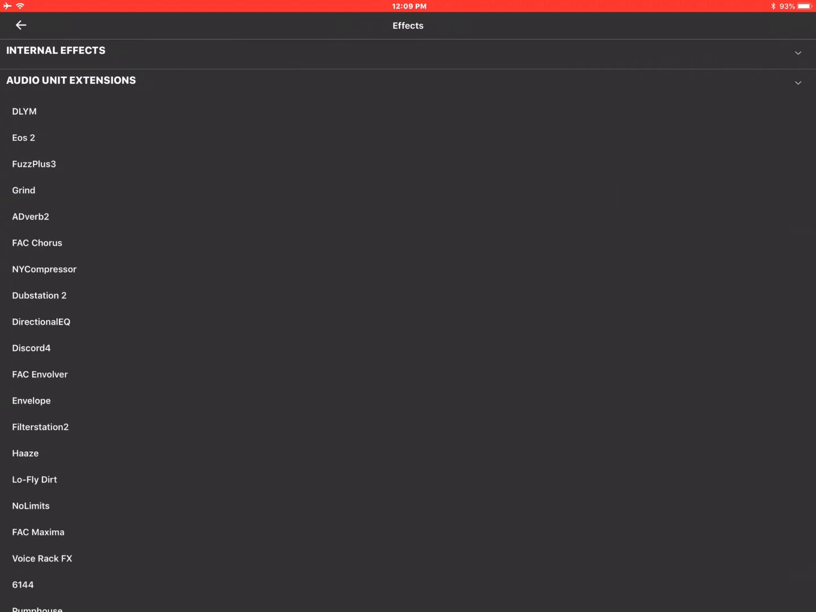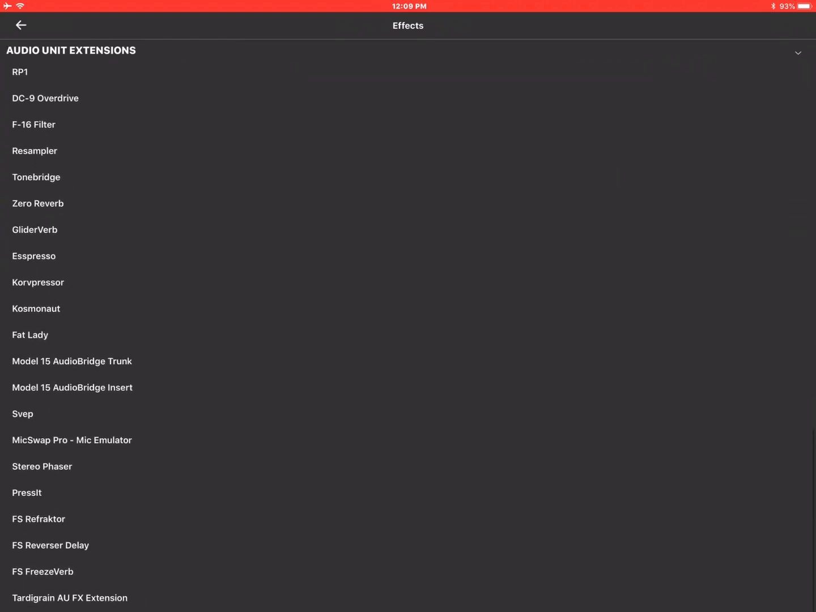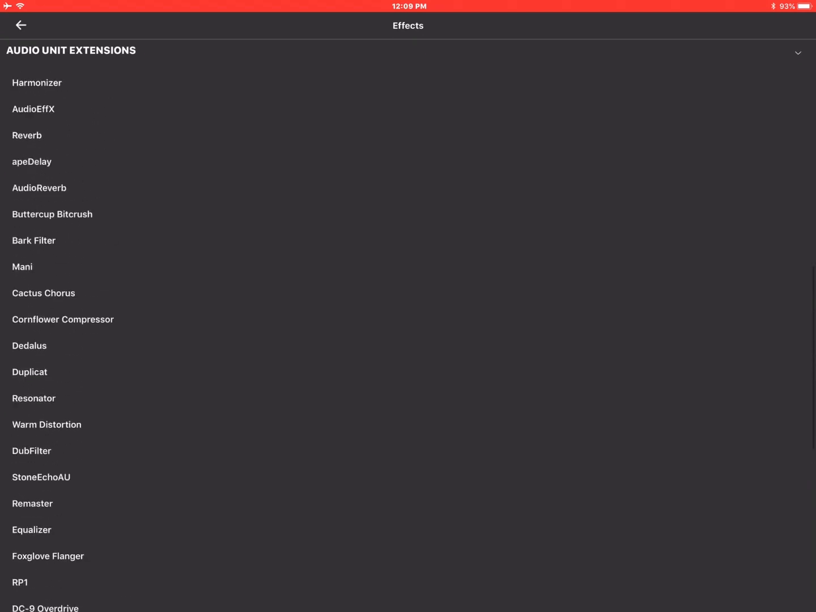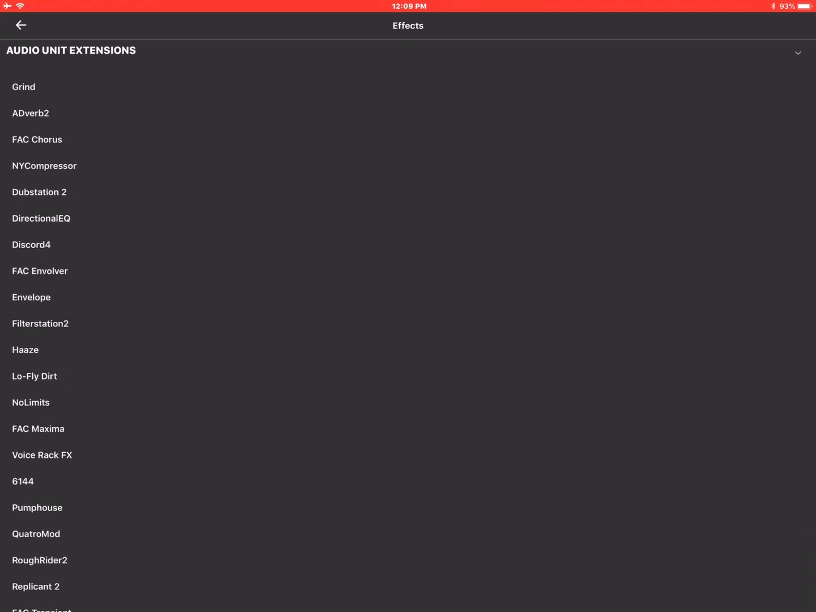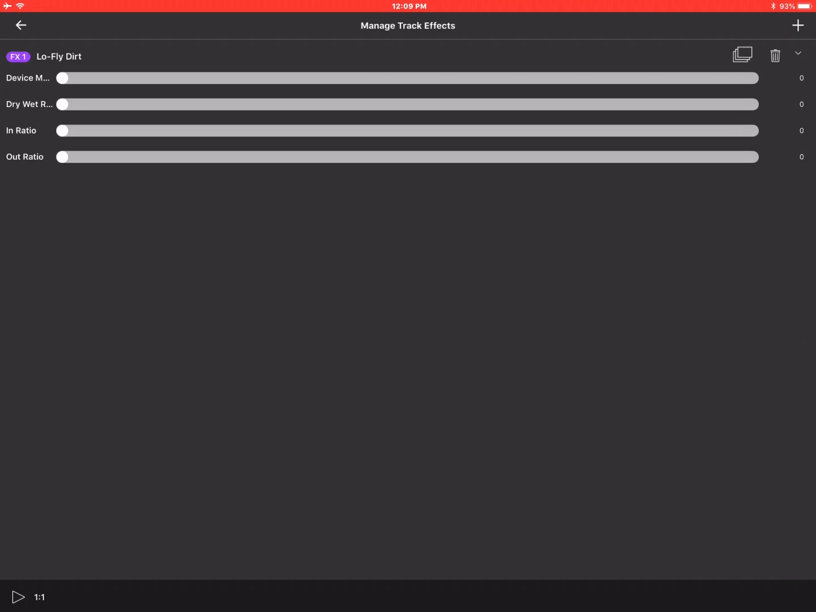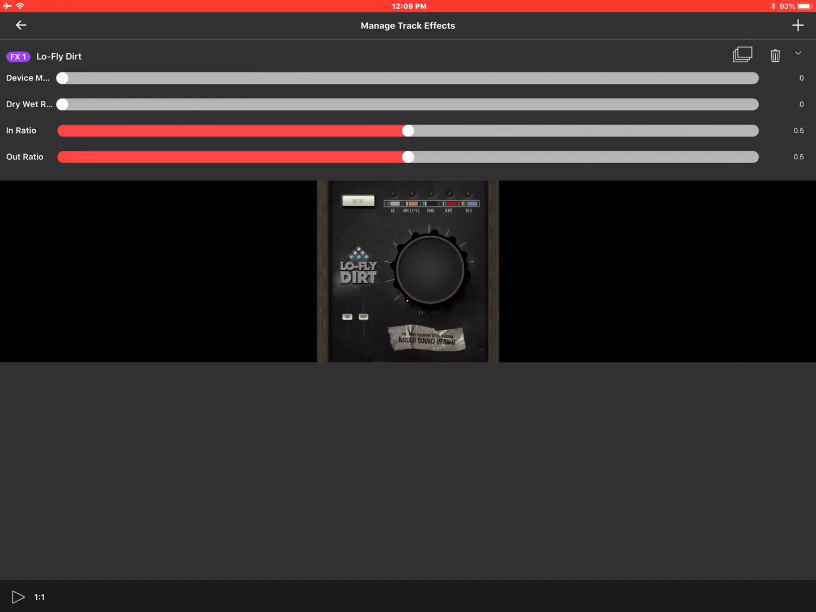So let me show you some of the other effects, or some of the other audio units. Okay, so these are a list of all of my AUv3s. Let's see, if I want to go to my Lo-Fi Dirt, when it automatically opens, it opens like this. Now you can move your settings like this, which is amazing. That's super dope. Or you just tap on the little files button and it brings up the Lo-Fi Dirt app and you can do it there.